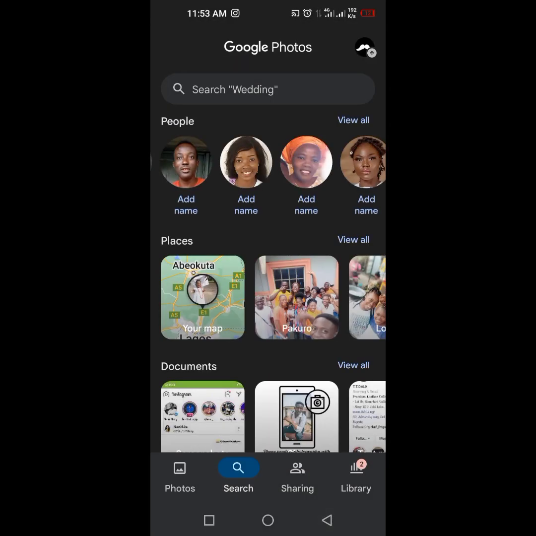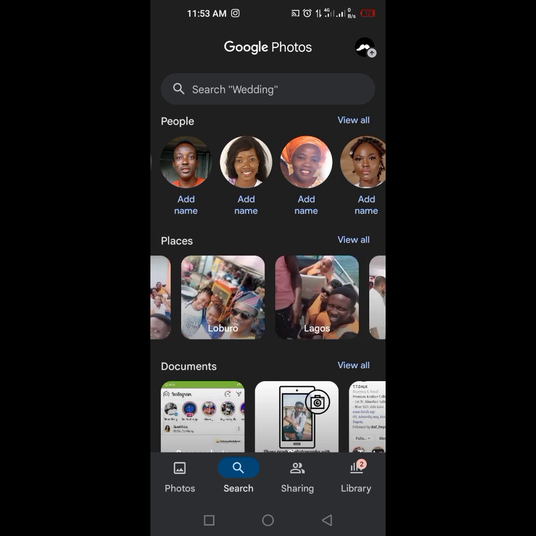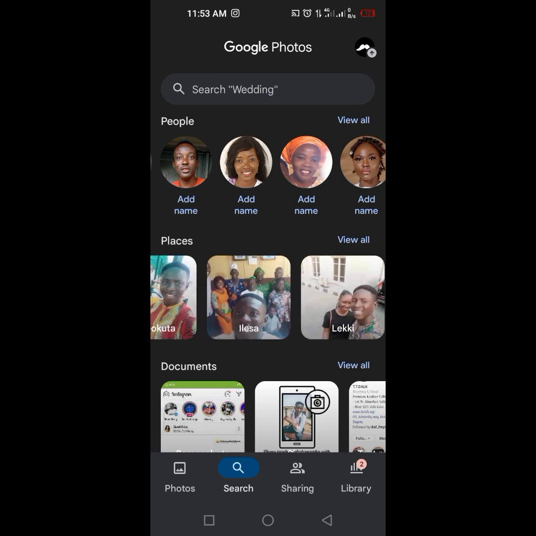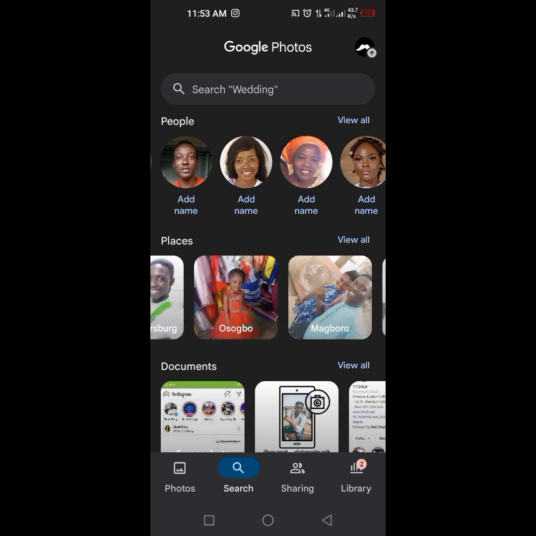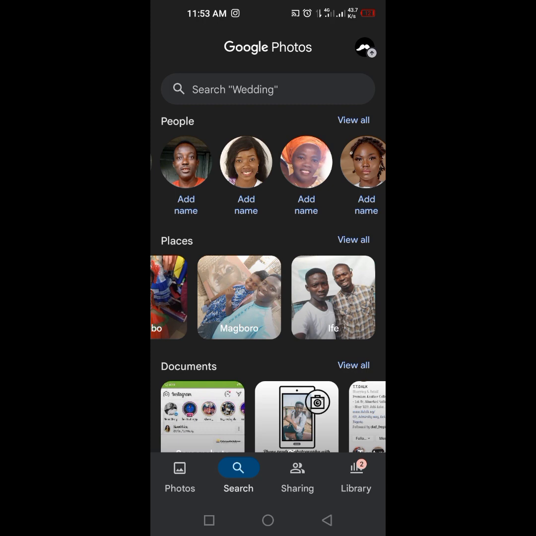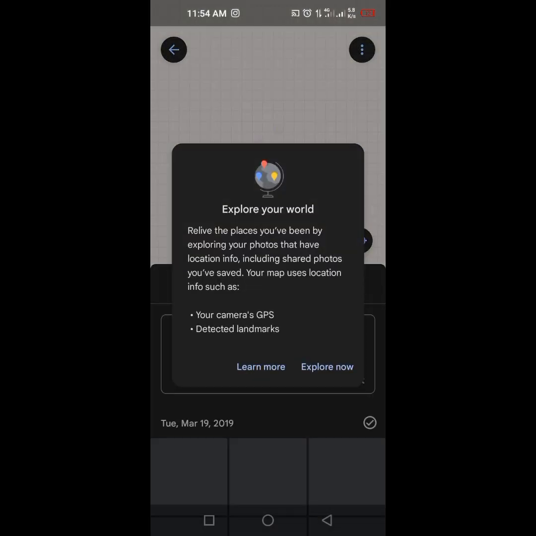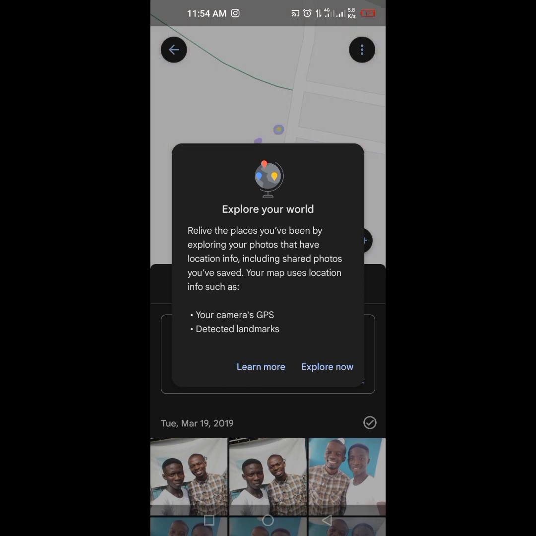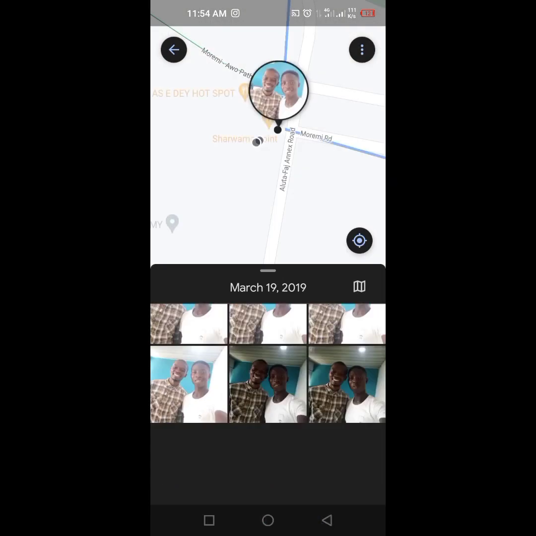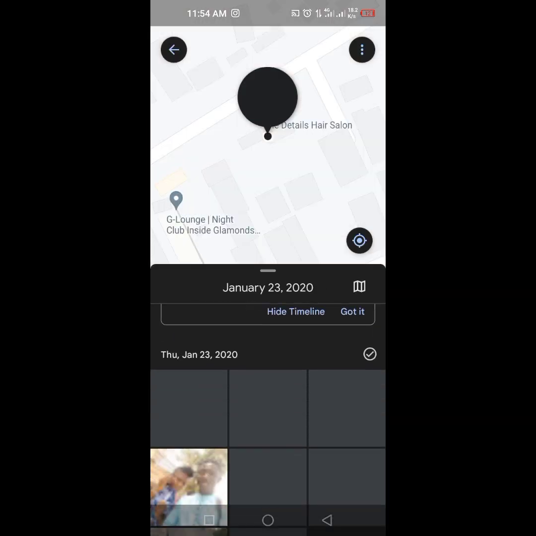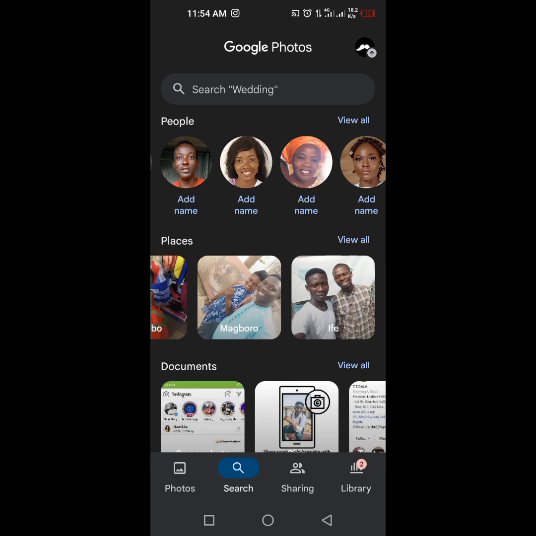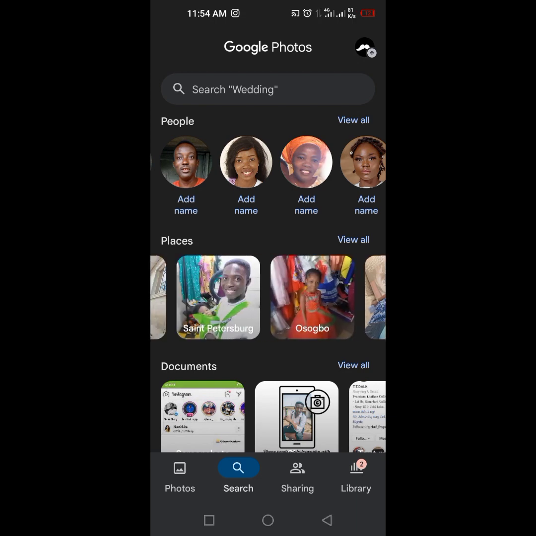So very easy to look for pictures, and you can look for pictures by location, places. So let's see places. This is Abeokuta, Pakuro, Loburo, Lagos, Ibadan, Abeokuta, Ilesha, Lekki, Mokoloki, St. Petersburg, Oshogbo, Magboro, Ife. All the pictures I took in Ife will come up here by location. All the pictures I took in Magboro will come up here. And that's the beauty of Google Photos.